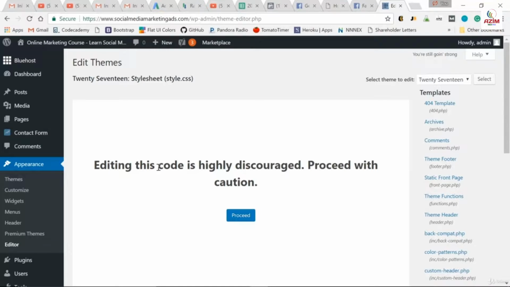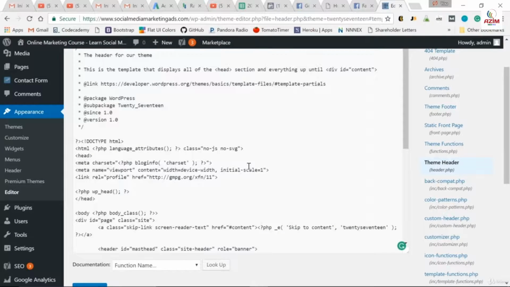See the warning, editing this code is highly discouraged. But go over here to Theme Header, Proceed, and see that? There's the closing head tag. We could just paste the Facebook pixel right here. But if you're not comfortable doing this coding, that's fine.